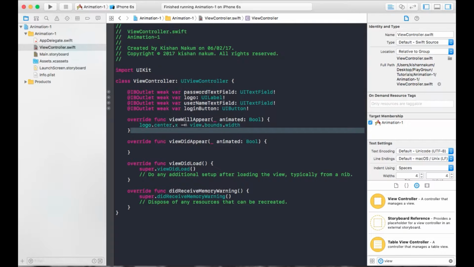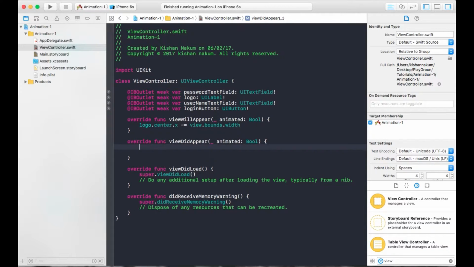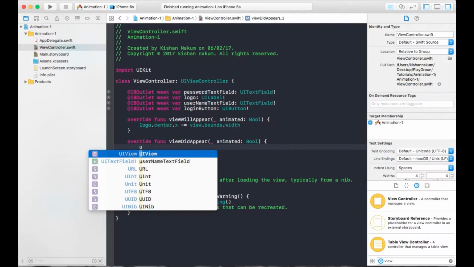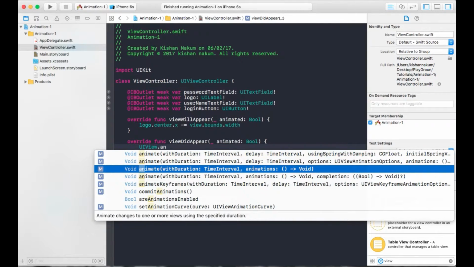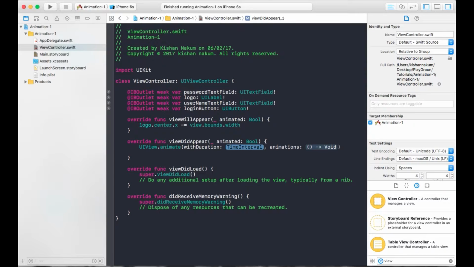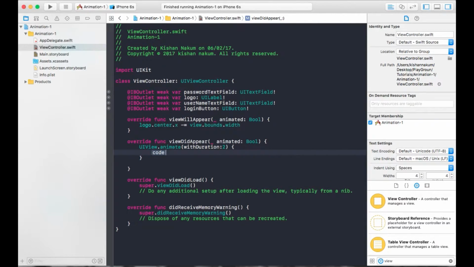And now for doing the animation, we want to write some code in viewDidAppear, after our screen appears. There is a very simple method, UIView.animate. We don't want the complex one right now, just with duration and the interval. How long do we want the animation to be? Let's say 2. This is slightly more time, but I am going to show you exactly how the animation works. And let's say enter, and this gives us the block we want to animate. In this block we are going to write whatever views we want to animate, and change the value of the center point of the logo.